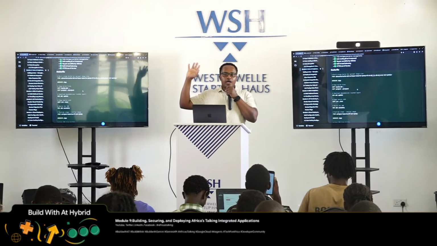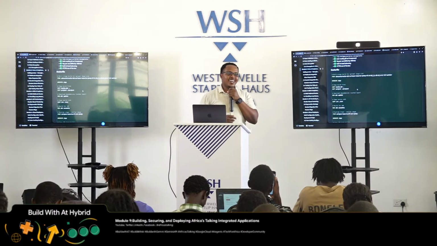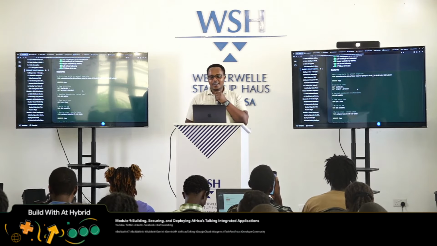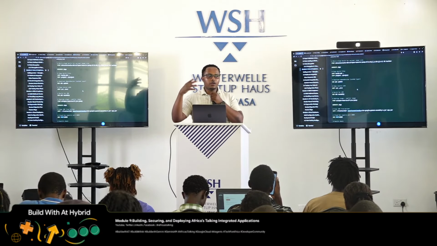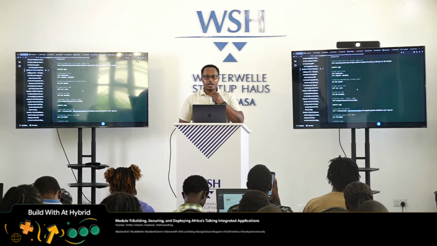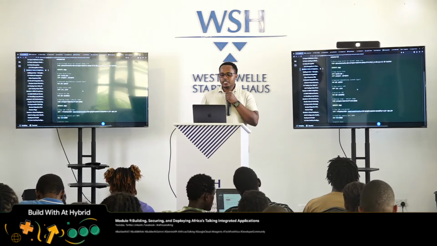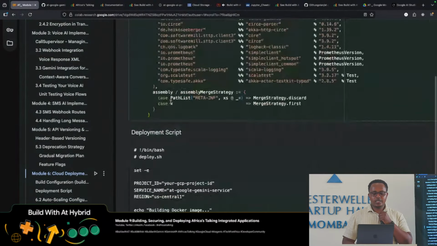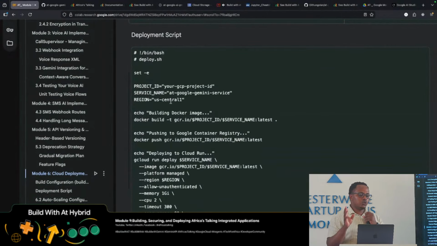Has anyone used Docker? Docker, amazing. We have good people over here. Always Dockerize your application, please. Just learn how to use Docker. You need a way of building out your systems or deploying them easily, and Docker is the best option. Over here we have a build configuration, then our deployment script. So when you build out your Docker image, we just deploy it to GCP using a script easily.